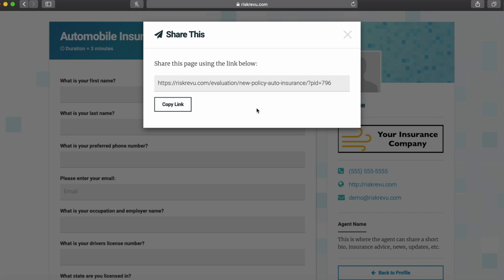Now, one thing I want you to note with these links is that every link has a number at the end of it, and that is the RiskRevu user's unique identifier. And so it's just important to make sure that that number is at the end of every link that is sent out. Also, it's important to note that all these forms can be shared not only from your desktop, but also from a mobile phone.